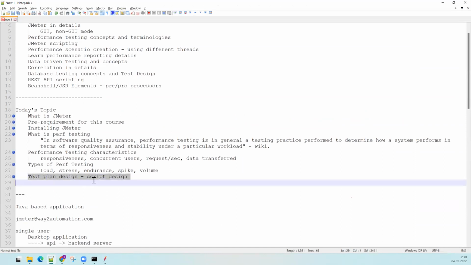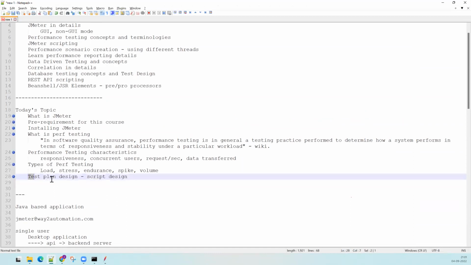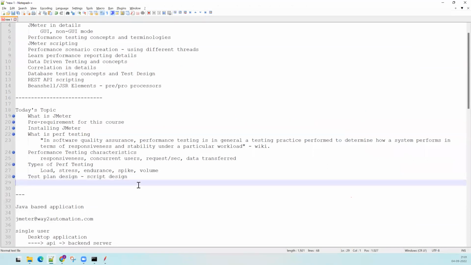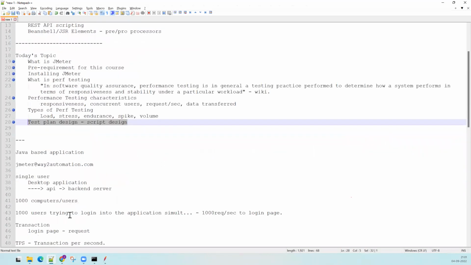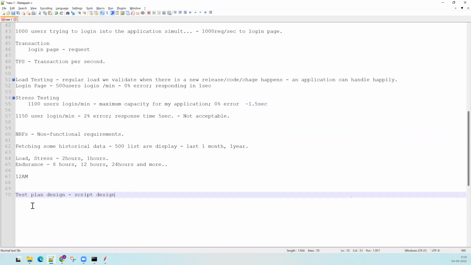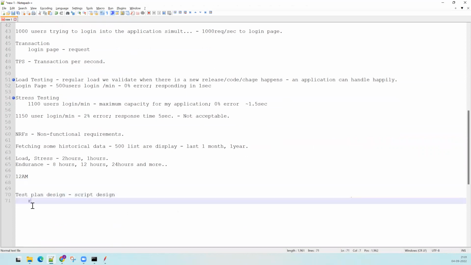Okay, let's take your questions if you have any, or I will just go quickly into designing a test plan in JMeter. I will show how quickly you can design a script. Currently we are going to design it manually. There are tools available, as I mentioned, that you can use to record your script as well.